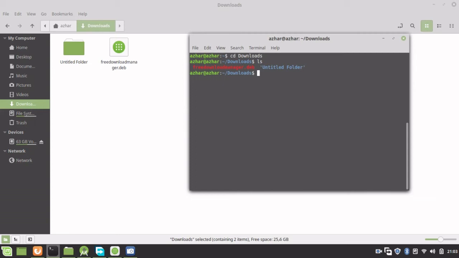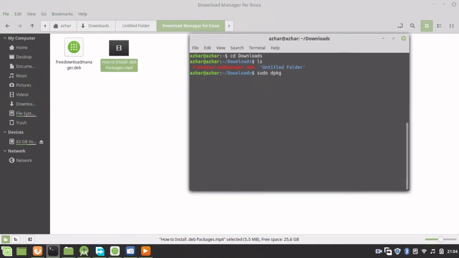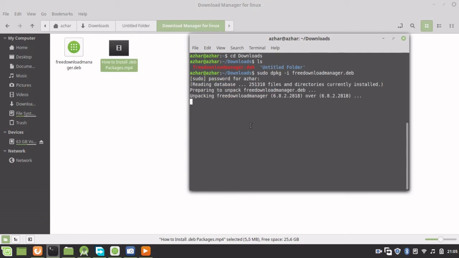To install it on your PC, write the command sudo dpkg, because it's going to extract it, space dash i, and then the name of the file you want to install. In here the name of the file that I'm going to install is free download manager. Write free and click tab, because it's going to automatically pick the name of the file you have already downloaded. Click enter, write your password and click enter. It's going to take a while to install it.